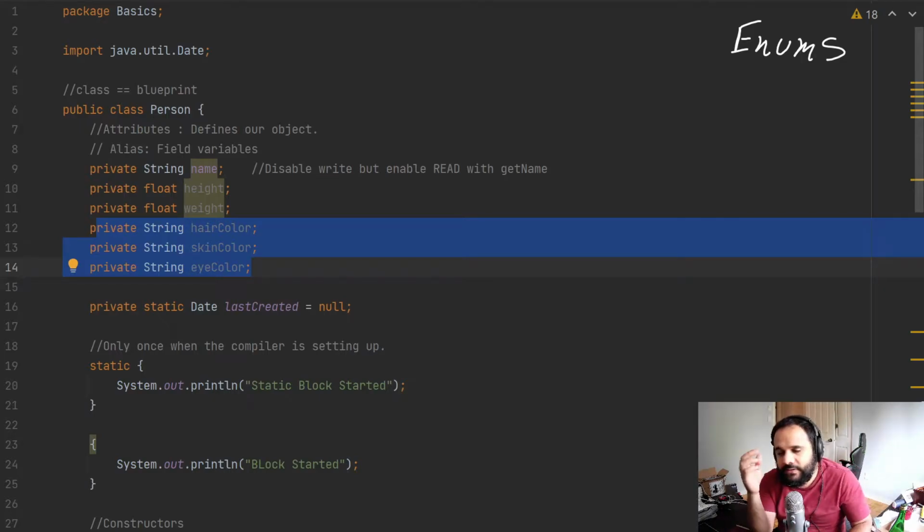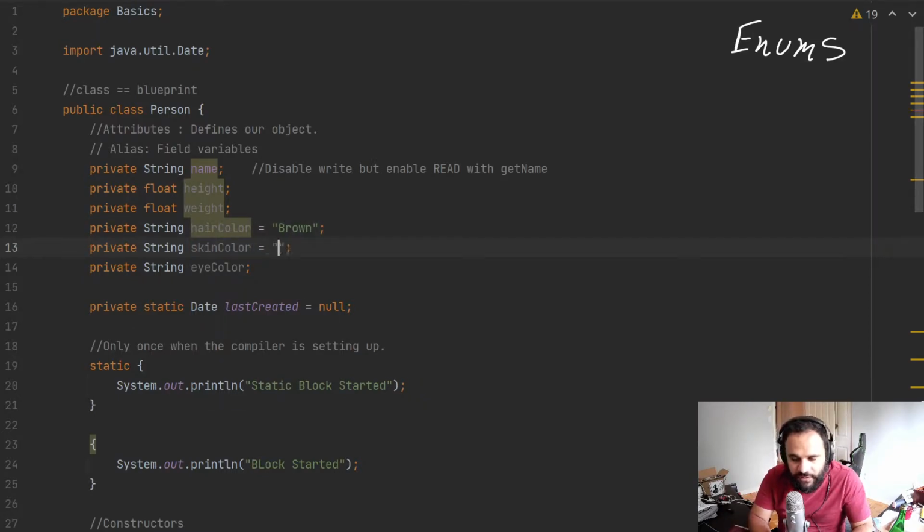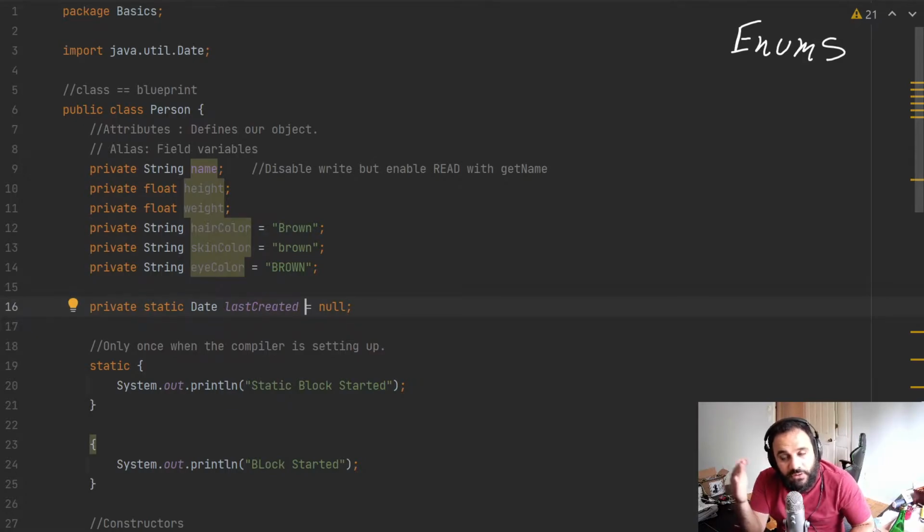So let's talk about these three variables that we see over here: hair color, skin color, eye color. And currently we set them to the type of string. So now if we ever wanted to put any colors, we could just say, let's say brown. That's my hair color. What's my skin color? Well, we could say brown again. What's my eye color? Definitely brown again. And that's perfectly fine. We got three strings for different types of colors.